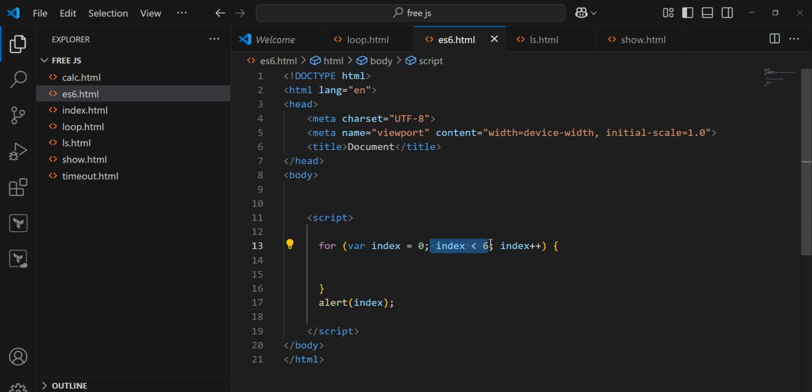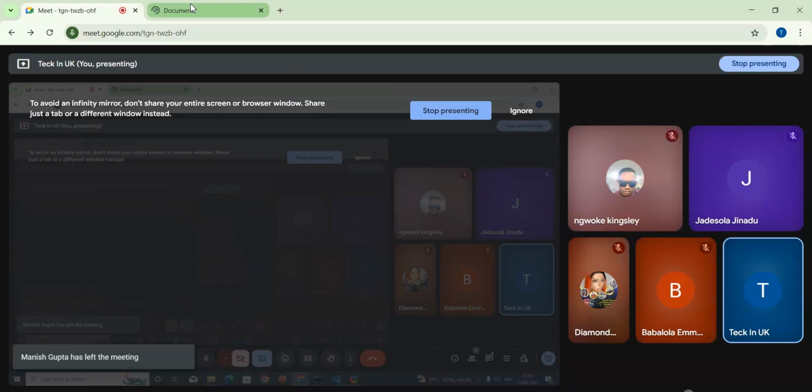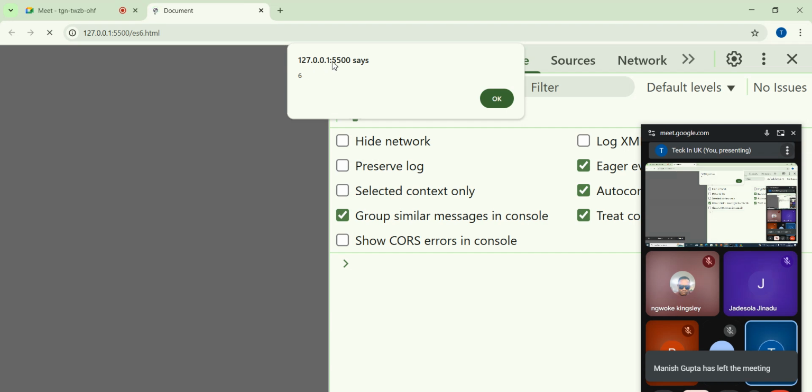No. But remember, index is now 6. Is 6 less than 6? No. So it's going to stop this loop and run the code outside of it. So it's going to alert index, which is 6. So that's why you see 6. That's why we have this 6 here.